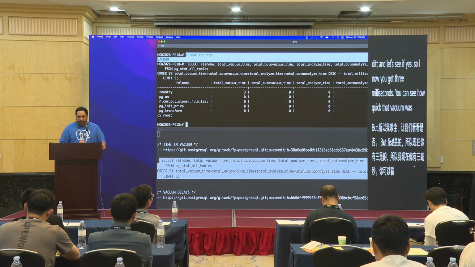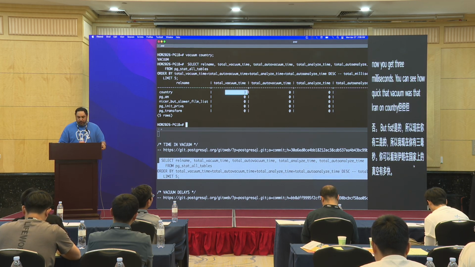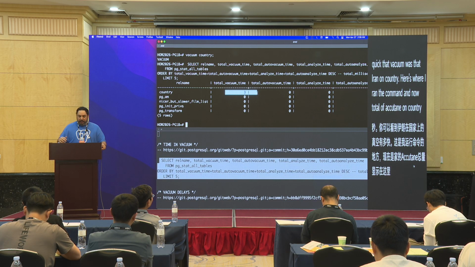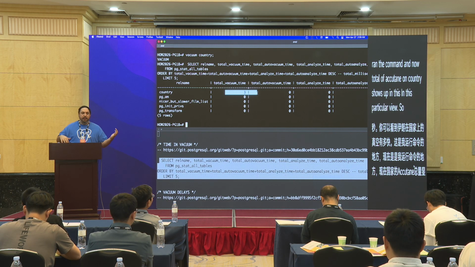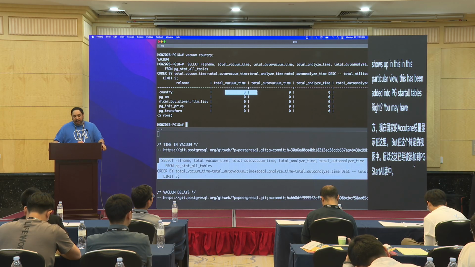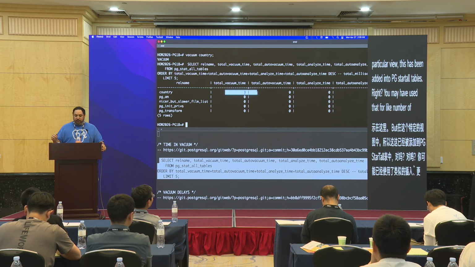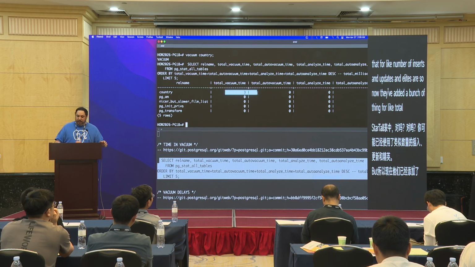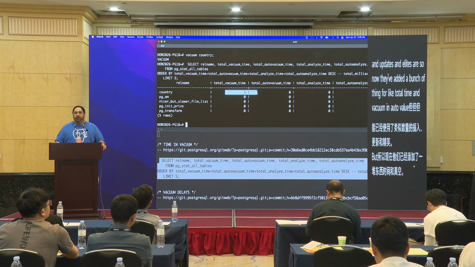Here's where I ran the command, and now total vacuum time on country shows up in this particular view. So this has been added into pg_stat_all_tables. You may have used that for number of inserts and updates and deletes. So now they've added a bunch of things like total time in vacuum, in autovacuum, how much time you spend in analyze, and other information like that.